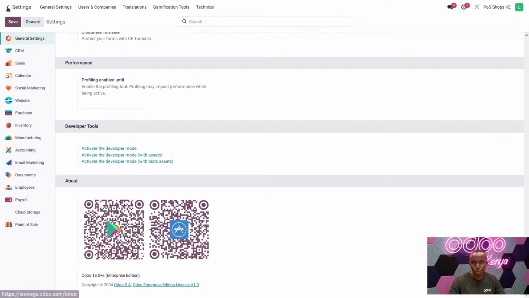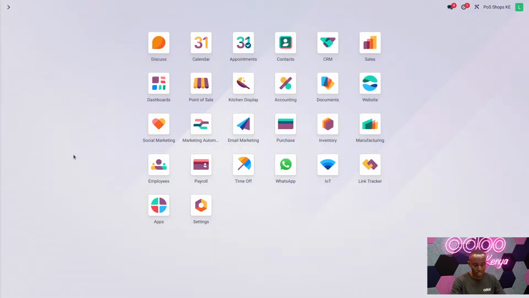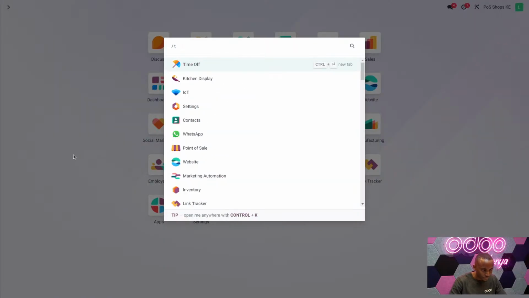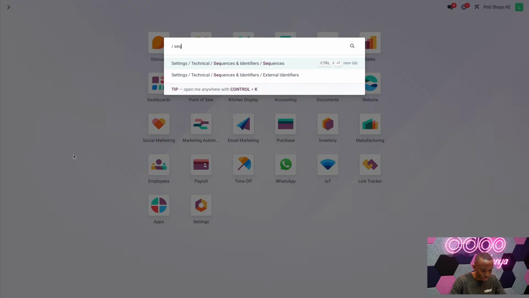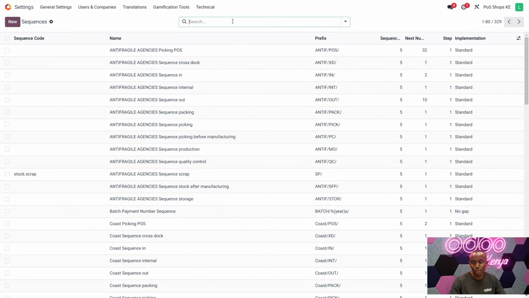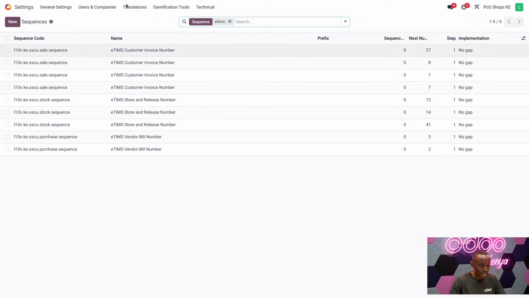Once you activate that, you can just come back to the homepage and type sequences. You'll find this, so I'll just click on sequences. And then once I do that, all I need to do is type eTIMS. So I'll do that, and then I'll see a lot of information here relating to what I'm supposed to do.